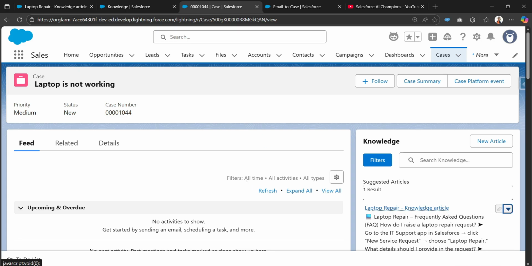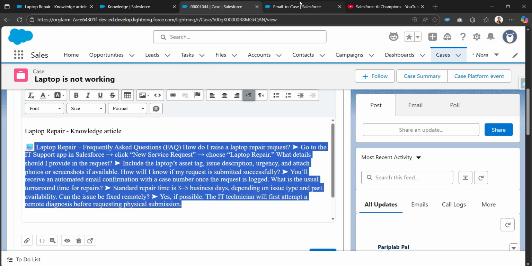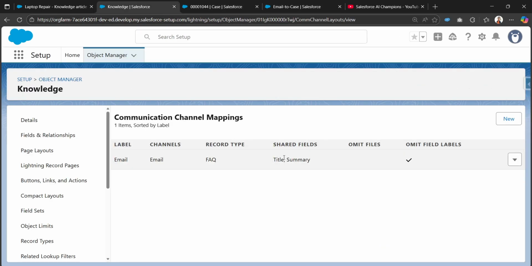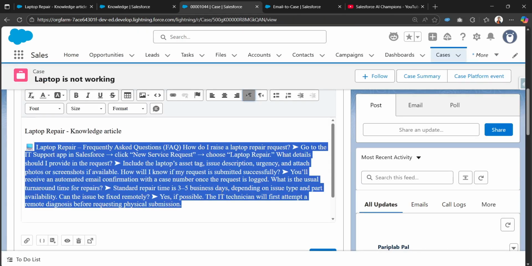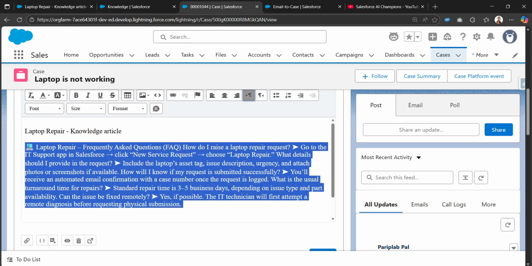On clicking on it, we can find that our knowledge article title and summary that we selected in the communication channel appear. In the communication channel setup, we selected title and summary. That is why in the inserted article in this email body, we can see this title, and this is the summary field value of the knowledge article.